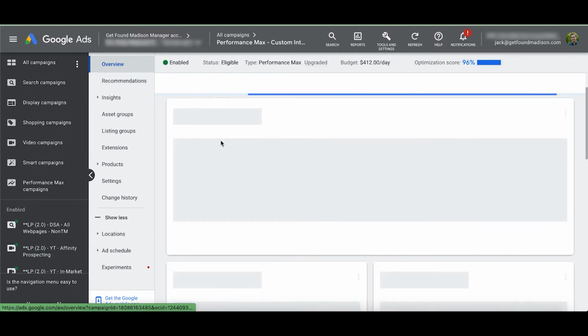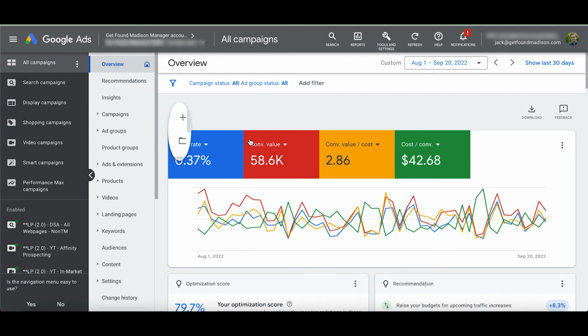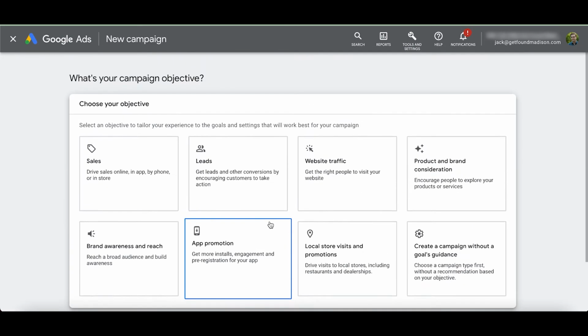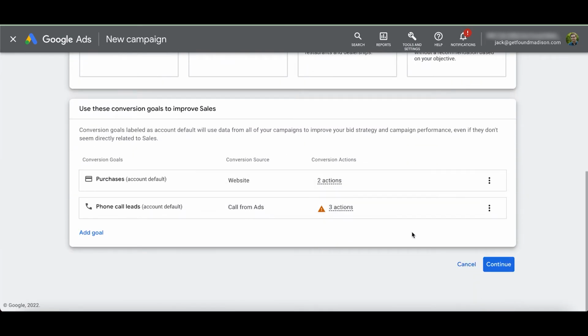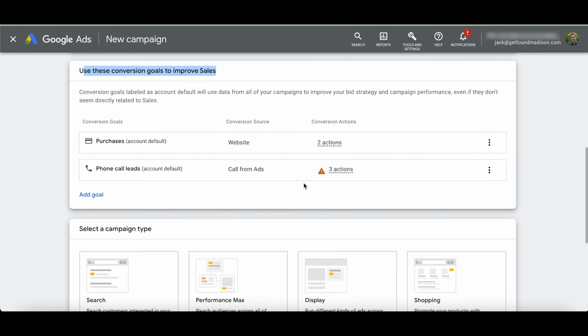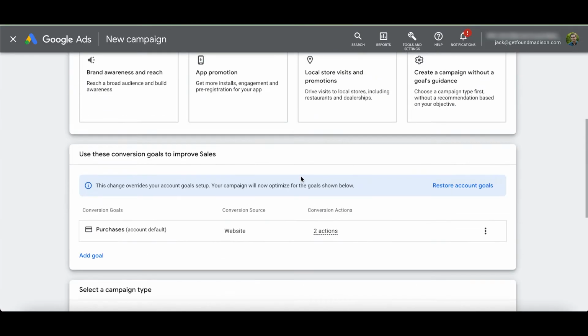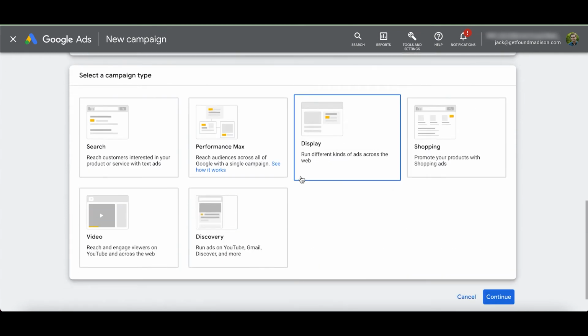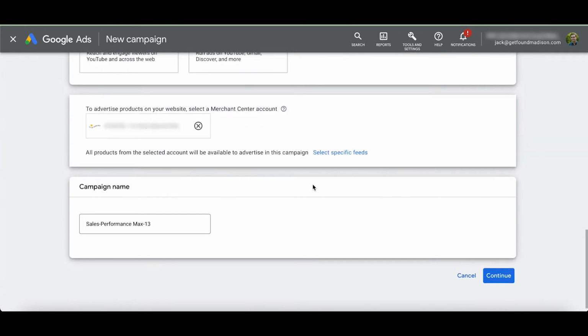Okay, so let's set up a campaign. New campaign. We're going to focus on sales because this is an e-commerce client. So you're going to get an opportunity to check the conversion goals. So you want to choose which ones we want to go for. I'm not actually interested in phone call leads for this. So for this campaign, I want to just focus on purchases. And then we're going to click Performance Max. Your Merchant Center account's going to get pulled in here.